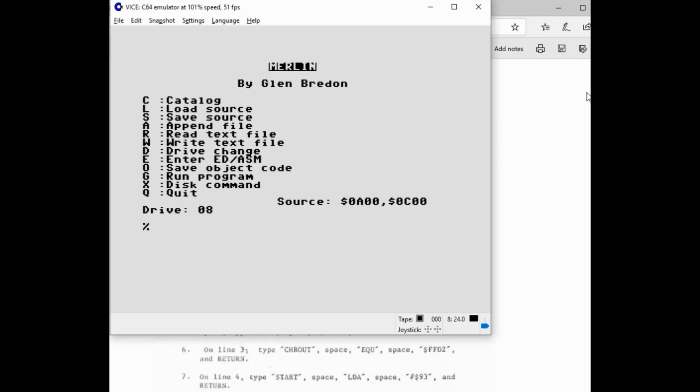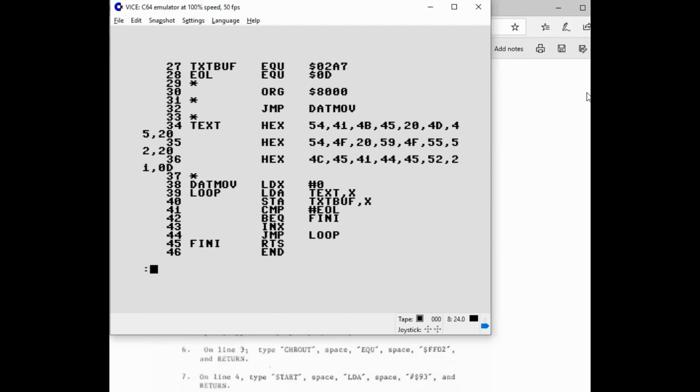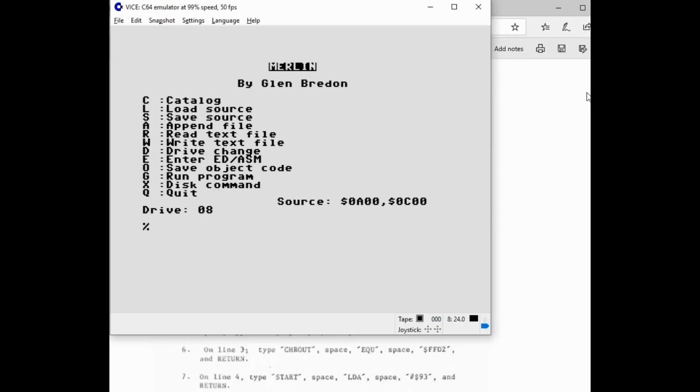I think the main difference between the text mode and the source code mode is that there are a few ways it handles carriage return line feeds a little differently, and so things get formatted a little differently. The next thing is drive change. You could switch your drive to disk 8 or disk 9, assuming you had more than one drive attached. E to enter editor mode, and then Q to quit back.